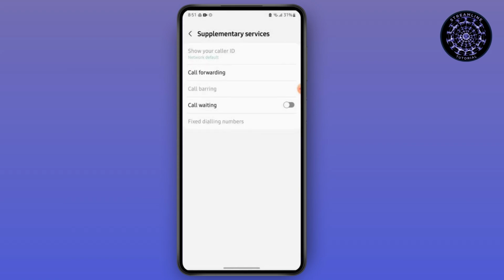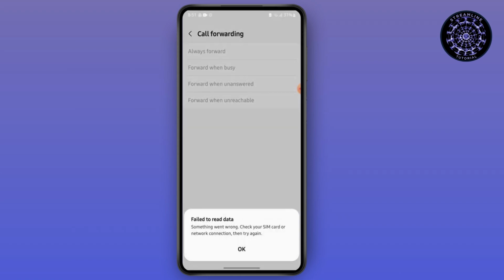You will have to insert a SIM card. In my case, I do not have a SIM card inserted in this device, but I will show you what to do. Then go to call forwarding.